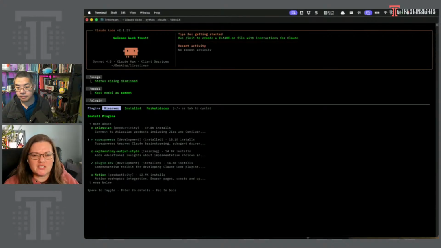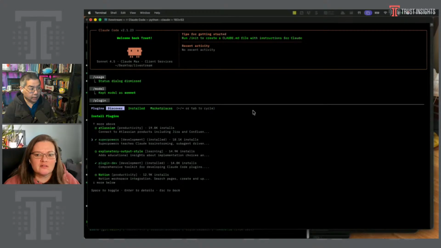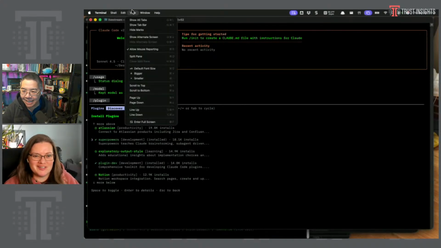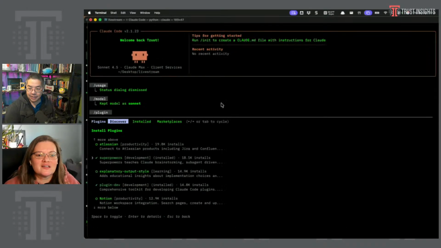Is there any way to make this terminal screen a little bit bigger? It is really hard to read. Let's see if I can change this. We should have done this pre-show, we know this, but it is live. Let's see. Make it bigger. Oh, now that's so much bigger. Yeah, that's better, because at least now I can see.